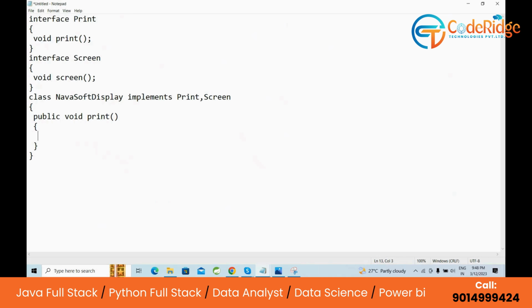Here, System.out.println. We write "Welcome to Navasoft" in the print method. The print method is implemented in the Navasoft display impl class, the implementation class. We can write any name, but Navasoft display impl means implementation class.